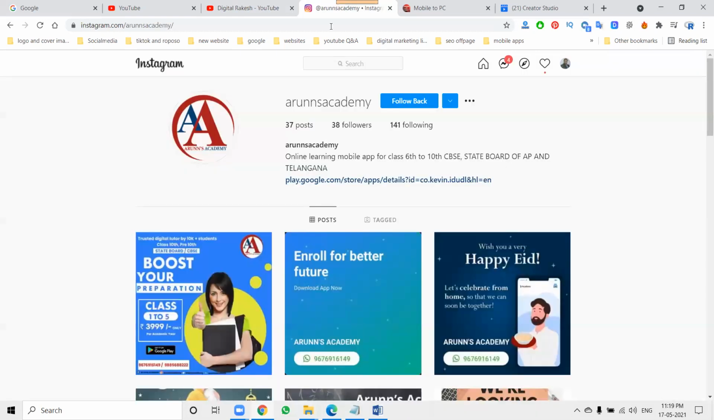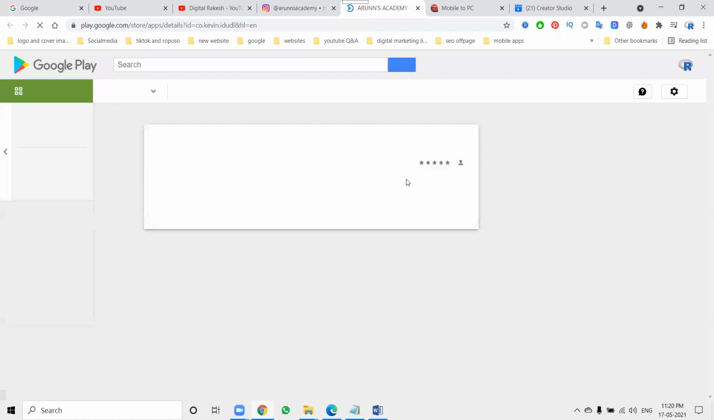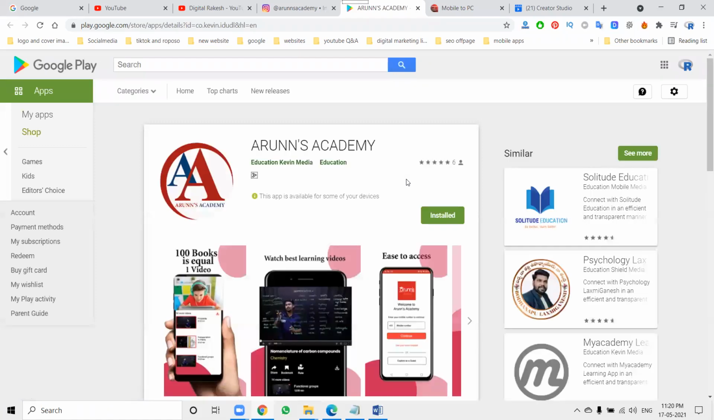So take any Instagram account, this is the Arun Academy here. Guys who are looking for 10th class, classes 1 to 9, subjects like maths, science, biology, chemistry, physics, this app will be suitable for class 1 to 10, like state board and CBSE. They give very flexible pricing, so look into this.